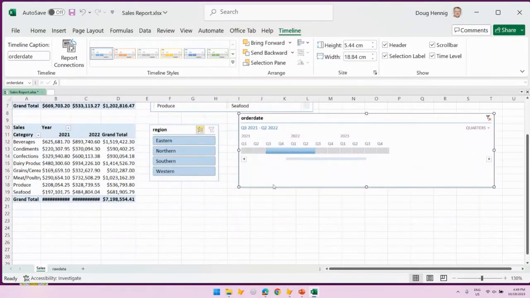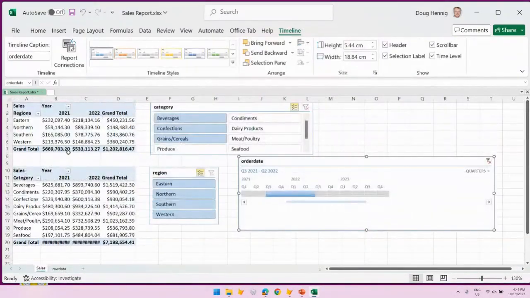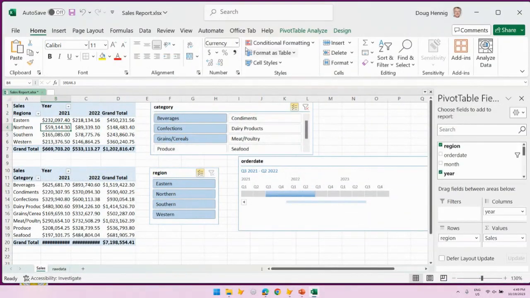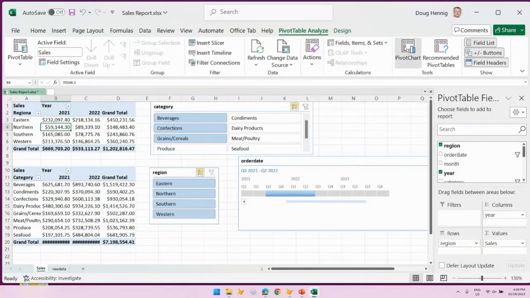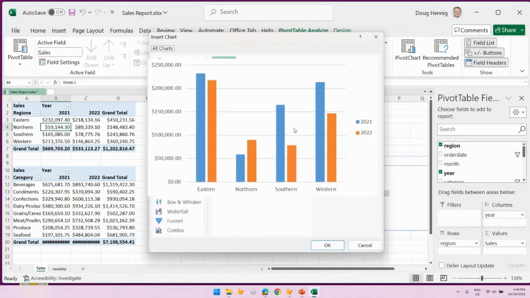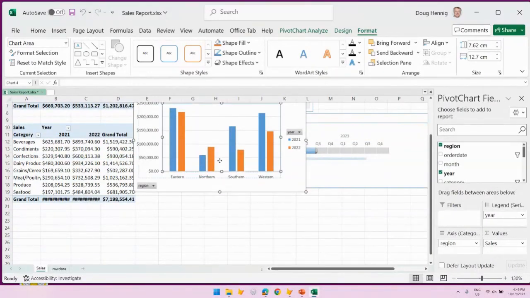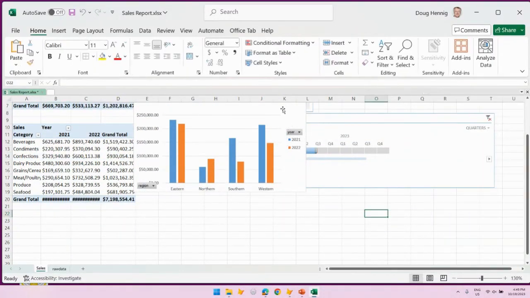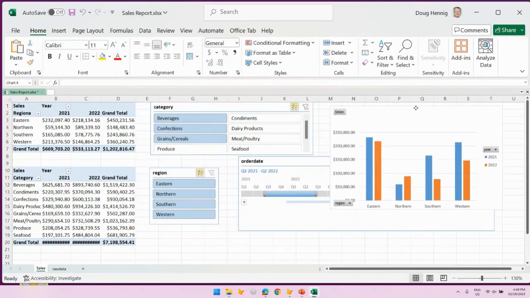Let's go and add a pivot chart. So let's go back to our raw data here. Oh, actually, sorry, we'll do it right off the pivot table. We'll go to our first pivot table here, go to PivotTable Analyze and insert a pivot chart. And we want just a straightforward column chart, for example. And we can move it where we want to. Let's move it over here, I guess.